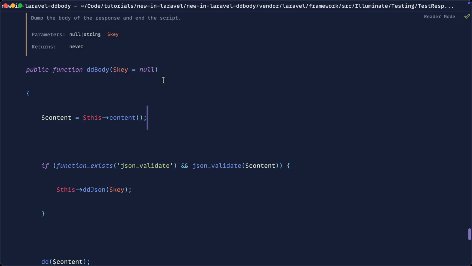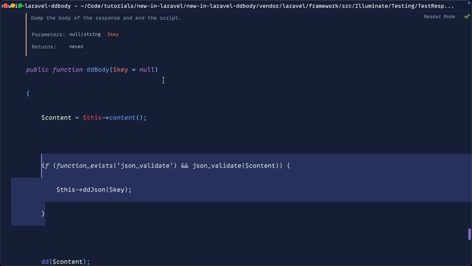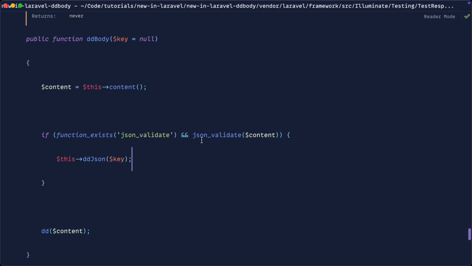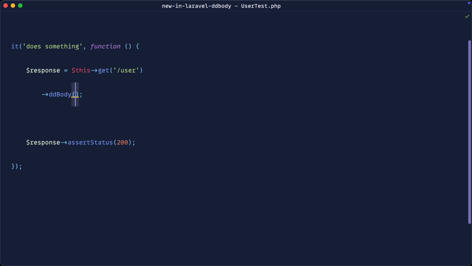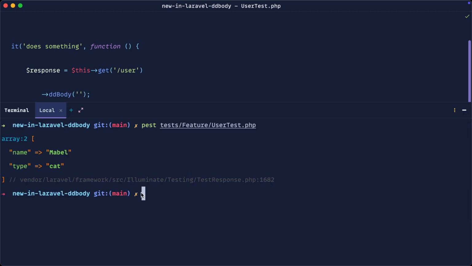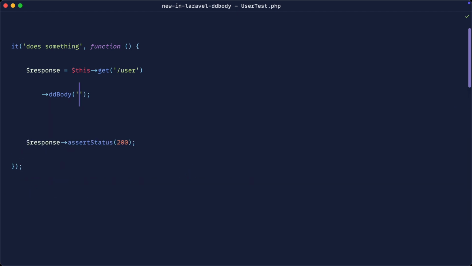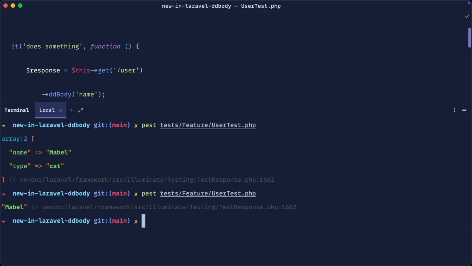Now, what does that mean? Well, you can see here, if we have this JSON validate function available, this allows us to detect whether this content is actually JSON. So we validate this as real JSON, then we use ddJSON with a key. This is useful when you're building out an API and you want to extract a single value from this. So I want to dump just the name here. Let's run this, and there we go.